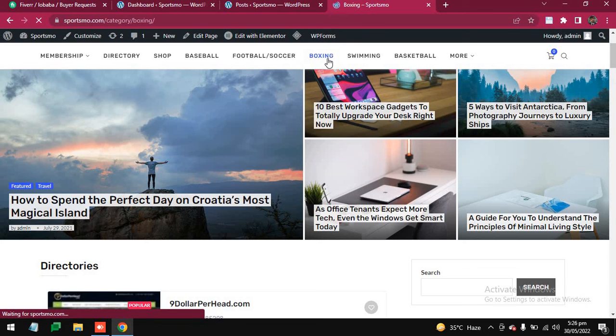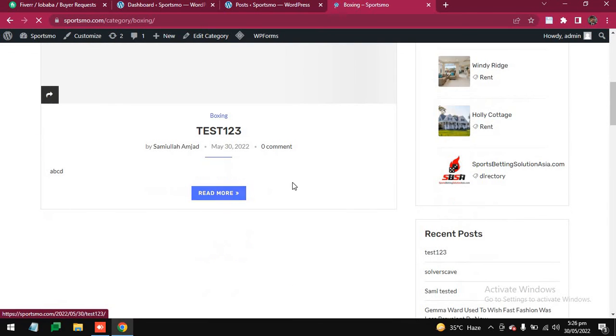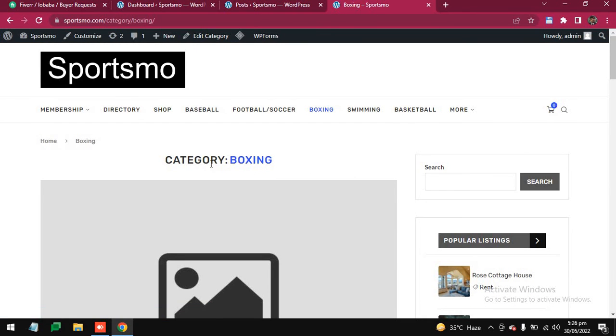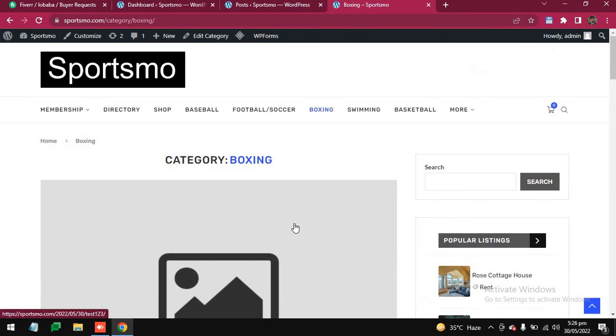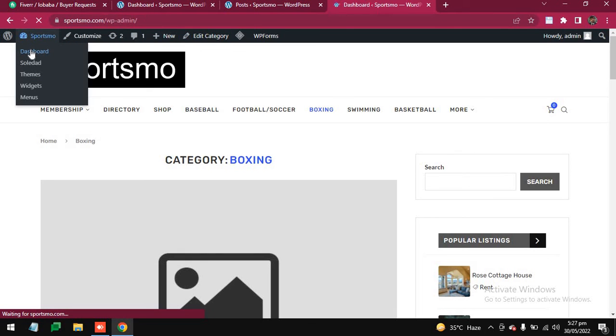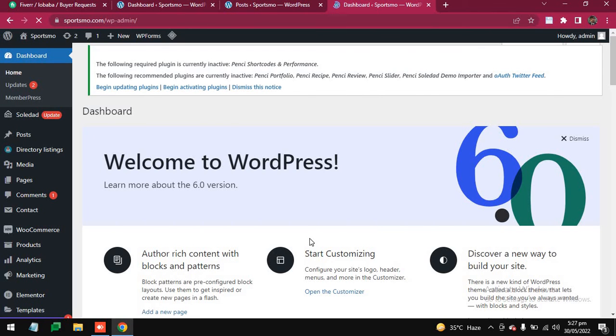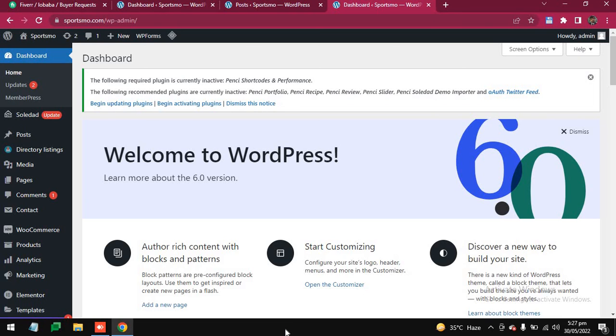Access the boxing page. The post I made as a member in the category of boxing, this is the post approved by the admin, and this is the admin date, and this is the author name and comments. Yes, you can add comments, or the member can add comments from his or her dashboard. As you can see, all this added category and this. That's all. Thank you.